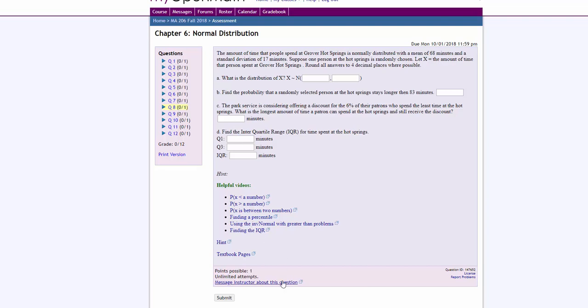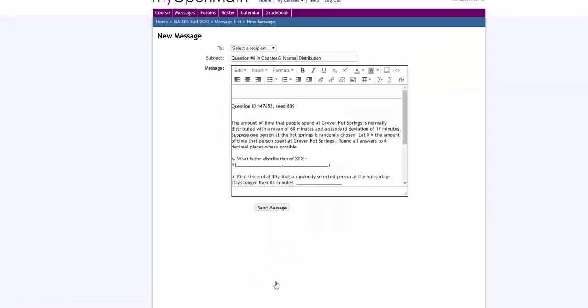And then also this last part right here, this is what I would like for you to use the most. Message your instructor about this question. Okay, so when you do this option right here, this message comes out, and you can say things like, I tried this computation, and then you plug in what you tried and got a wrong answer. And you go ahead and send it to me, okay?